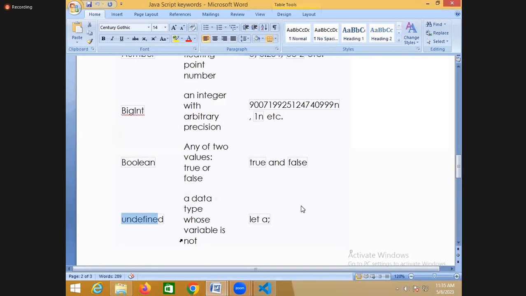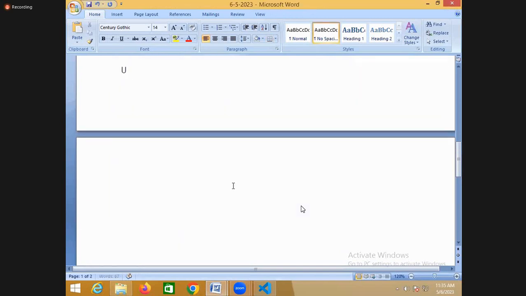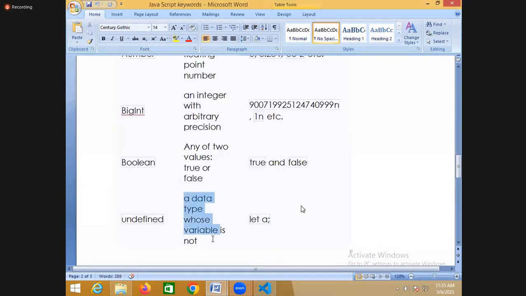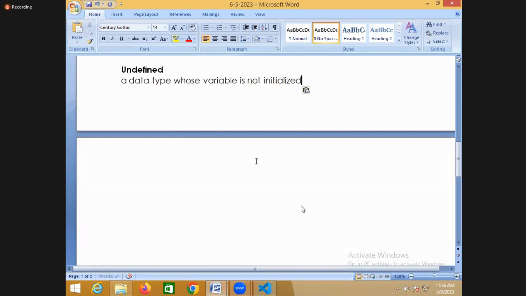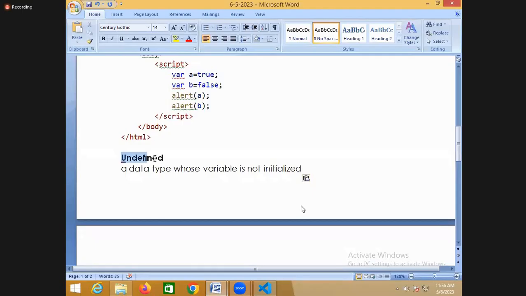There is one more data type. What is that data type? Undefined. So there is one more data type called undefined. Undefined means you declare a variable, but you don't assign any value. You declare a variable but you don't assign a value, and you call it an undefined variable, or a data type whose variable is not initialized. A data type whose variable is not initialized, that type is called undefined type.